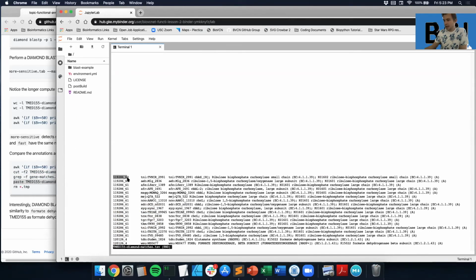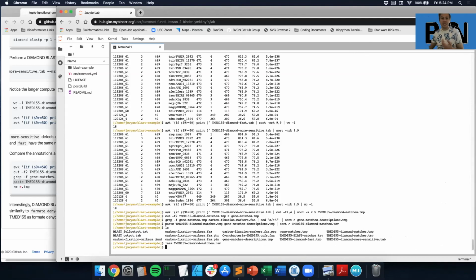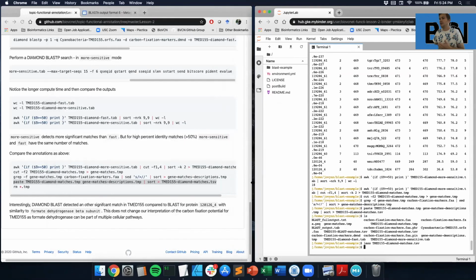So we again have protein 60 matching the Rubisco small chain. We have protein 61 matching the Rubisco large chain. And then here we have this new protein that was detected as part of diamond, _4, which actually both of these hit a functionality called Formate Dehydrogenase beta subunit. And so we can talk about the significance of that type of discovery, right? Diamond returned a different set of matches with a different level of significance.